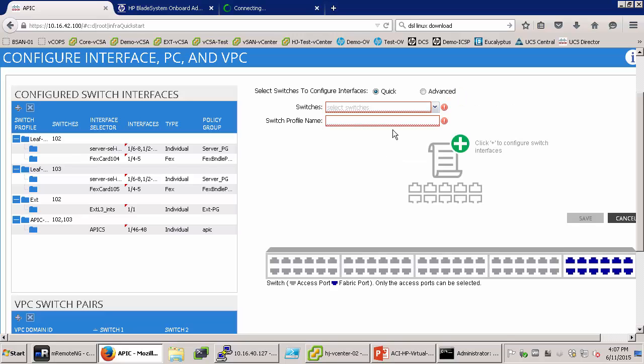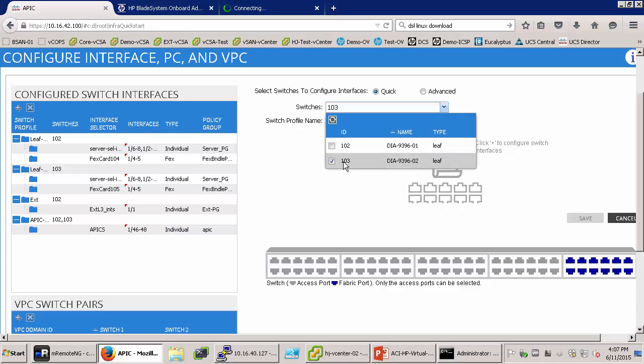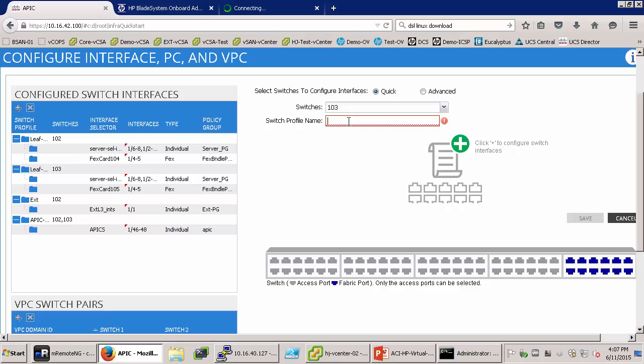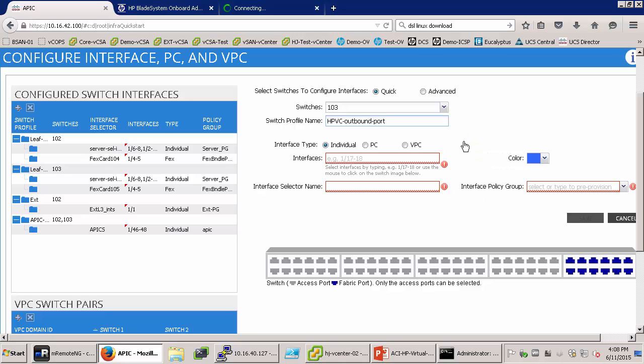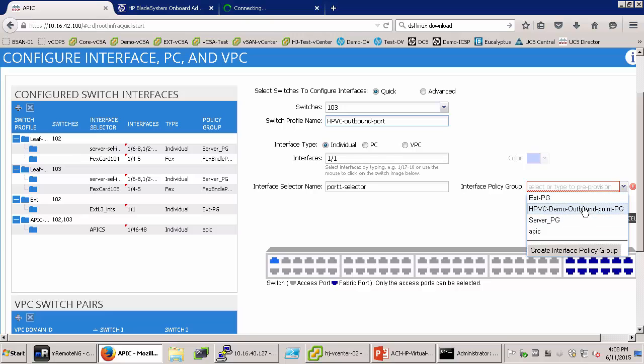So the way we create it is here. We select the new one. We'll create the first one, the single port. Okay, we'll go to the second leaf. Switch profile, we'll say HPVC outbound port. Then we create the select interface. So we select 1/1, interface selector, port 1. This name to me doesn't matter that much. Select the interface policy group over here. See, that's the reason we want to prepare this ahead of time. That's a flow I like.